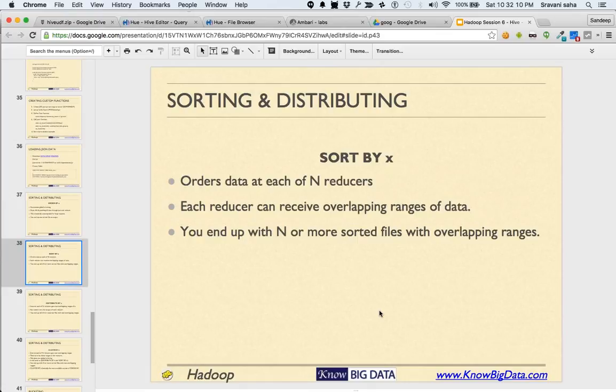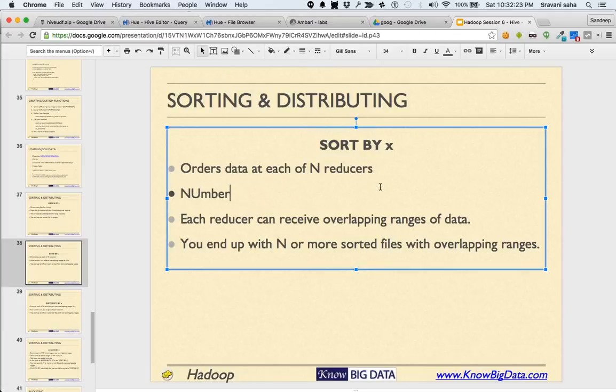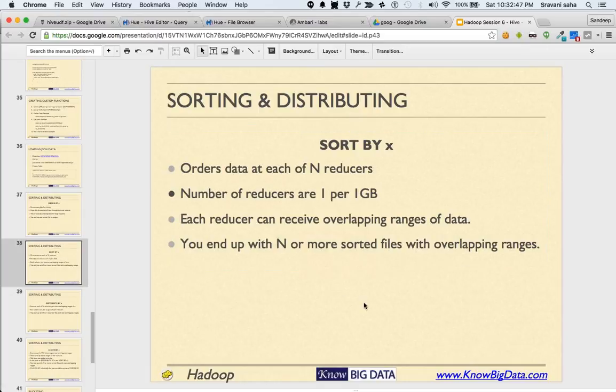That's when the idea of sort by X came into play. Sort by X made the data pass through multiple reducers. The number of reducers is decided based on one reducer per GB of input.